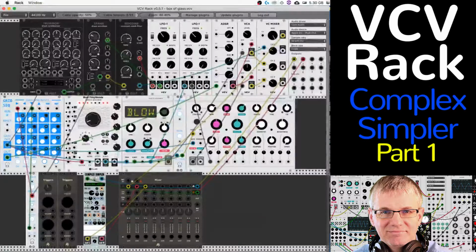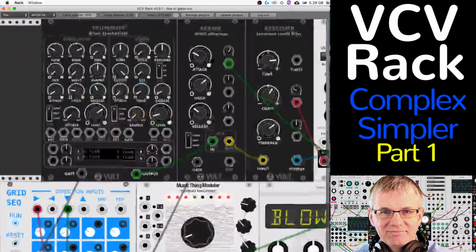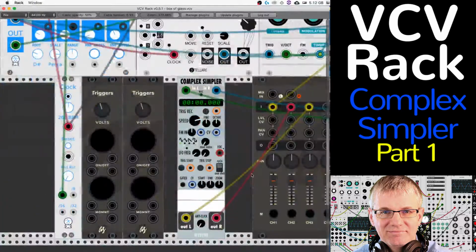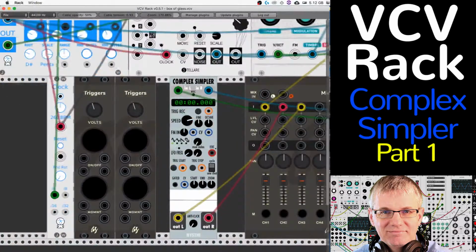Now you see we have a big layout here in Rack. You're not going to have to know how all this works. I just have this set up for our sound today, so we have something we can actually sample. Now I'm going to zoom way in so we can focus on Complex Simpler. And here we are. It's Complex Simpler right here. Let me move that over.